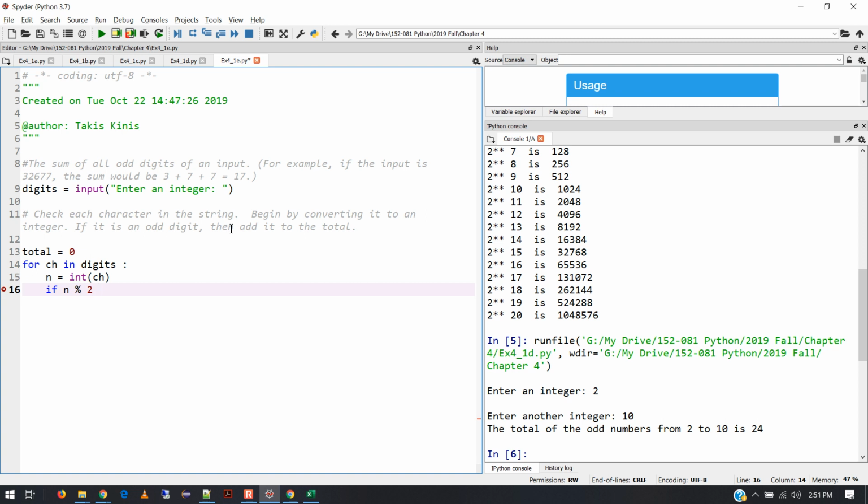When I do a mod, it just looks at the remainder. So any number divided by 2, what's the remainder? If it's equivalent to 1, then it's odd, and it's only in that circumstance that we do the math. So we're going to say total equals total plus whatever the number is. All right. Believe it or not, we have everything we need already. We're done.